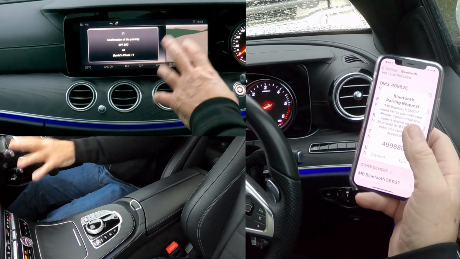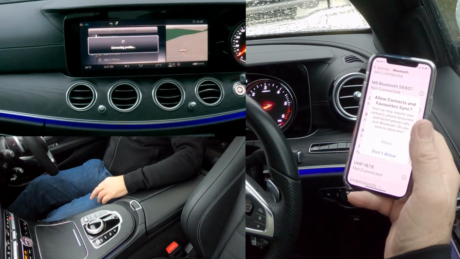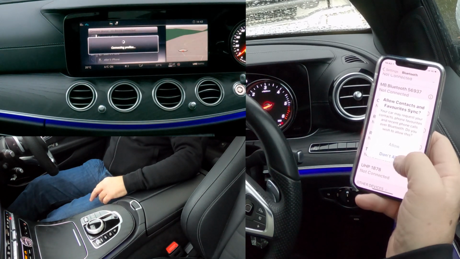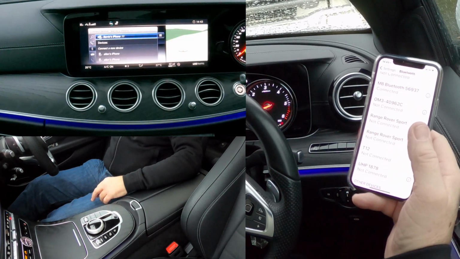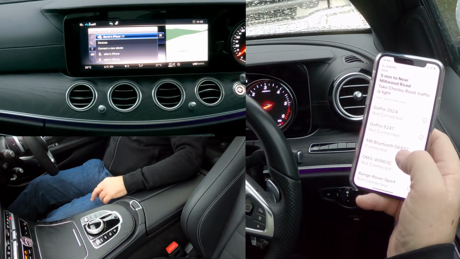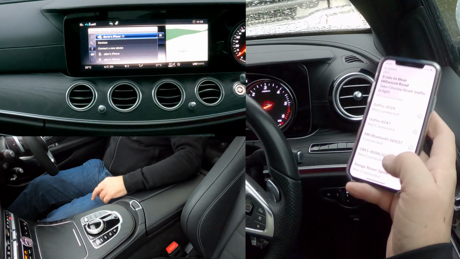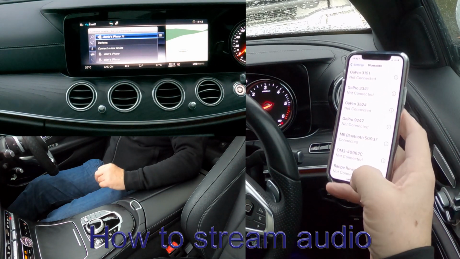Watching out at the bottom, it's generated a random pin. Is it the same one? Pair. Allow contacts and favorites to sync. Allow. And there we go, Mercedes-Benz Bluetooth 56937 connected. That's it, that's how you do it.